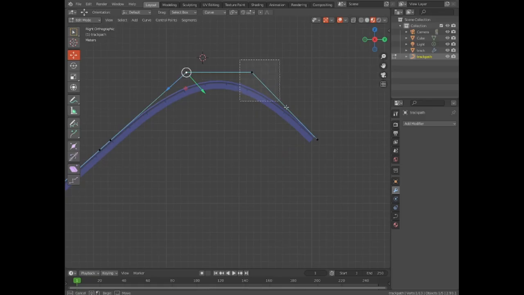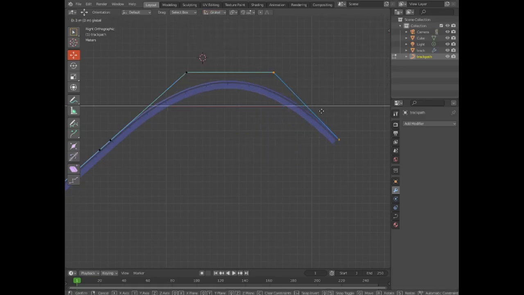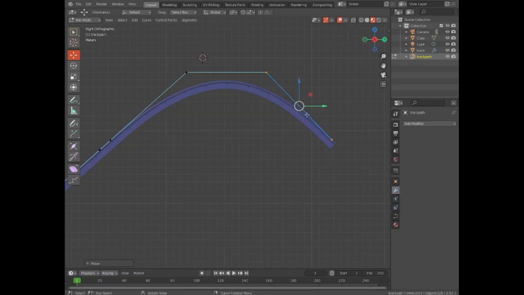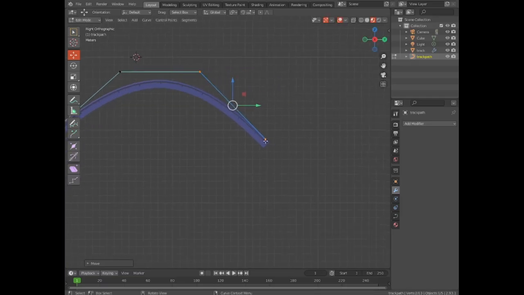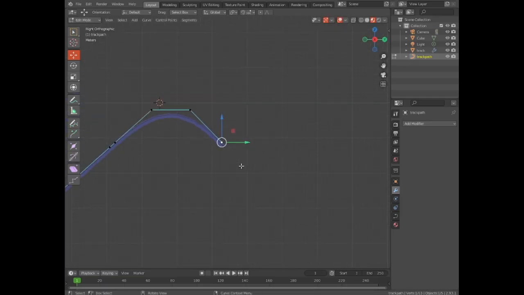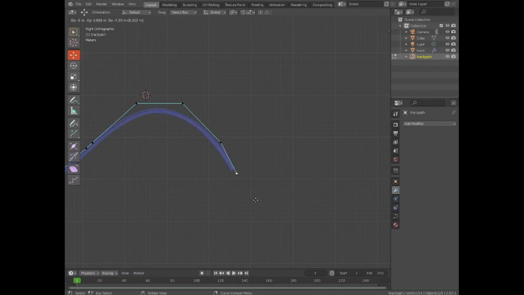I think I'm gonna have to move this a little bit. That's a little bit better. Could be better though, still. That's a problem for later. I'm just gonna do this.